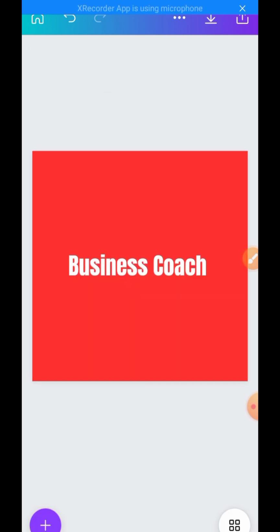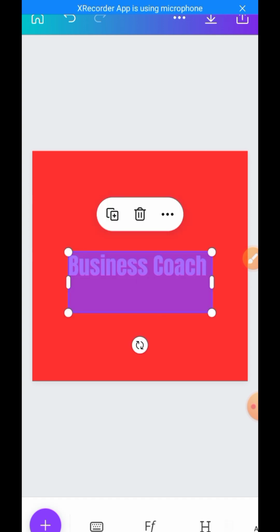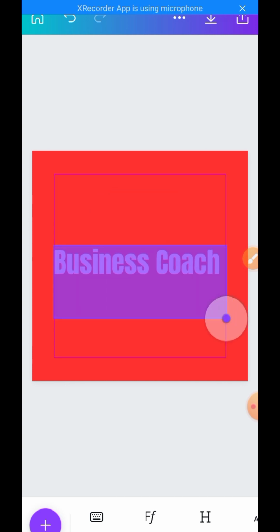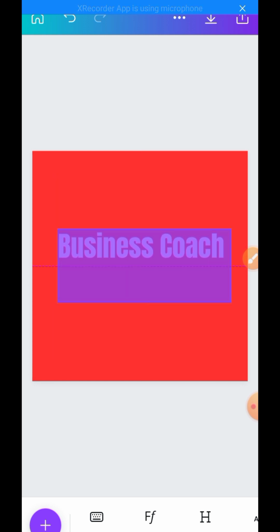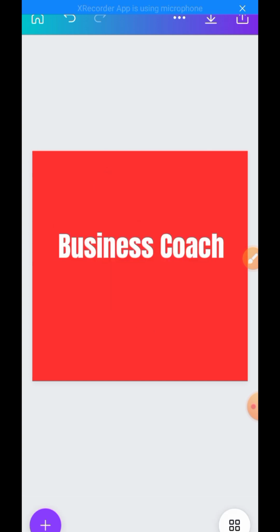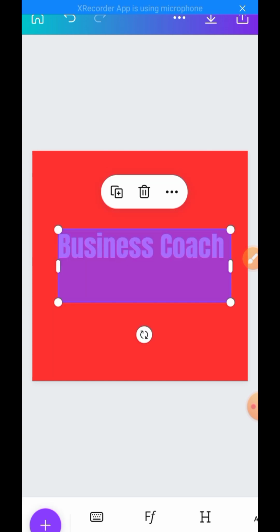So you can now click on it. Always click the outside to go back. Just click outside your design to go back. Then you click the center to drag it. You can move it to the middle. Let me see if it's in the middle. It's now in the middle. Look at that. It's in that line now.